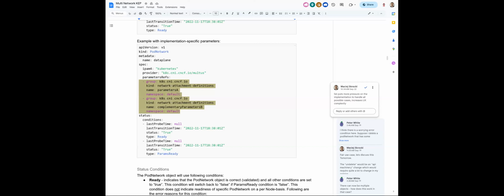We probably, because this is something that will be fully owned by the implementation, right? This field, the core won't touch it, right? So that's the feedback, right?